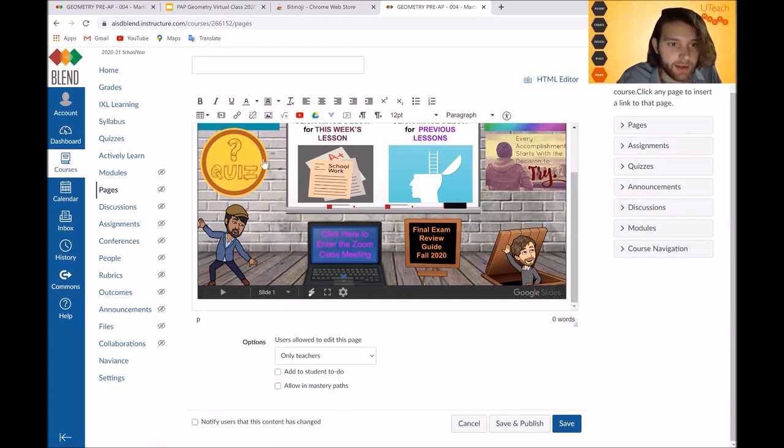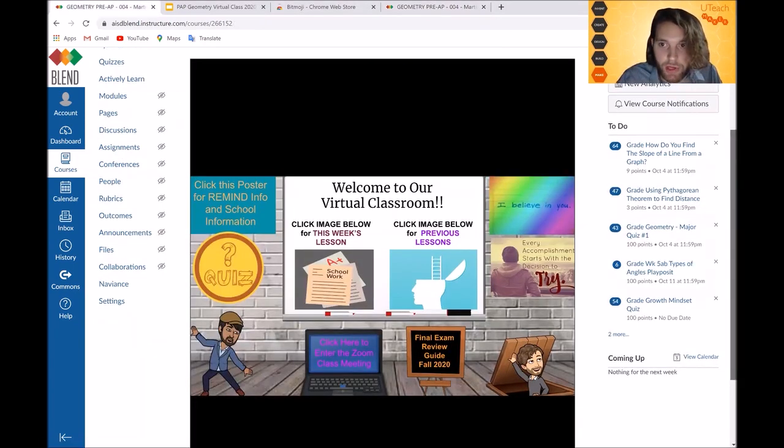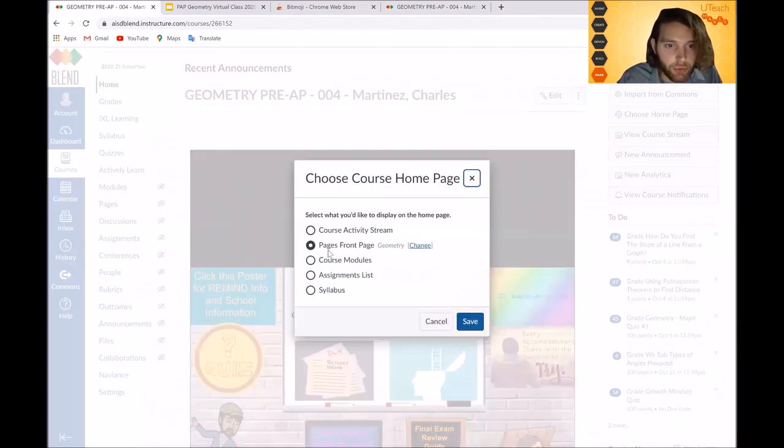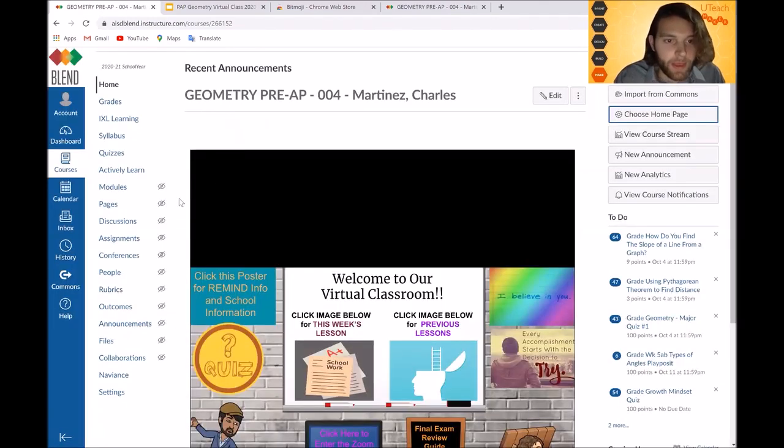And then to add it to your home page, you'll go back to Home. And over here on the right, there's an option to choose Home Page. You will click on that. You will choose Pages, Front Page, and then you will select the page that you've created, and it will add it to your home page as a base for all of your students to access. You will then save it, and you are good to go.